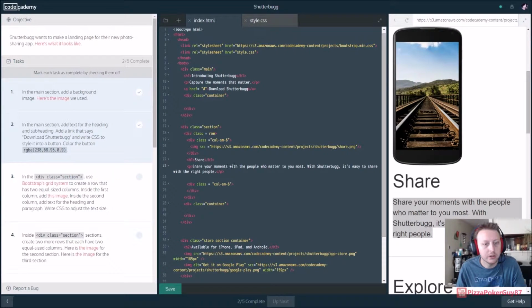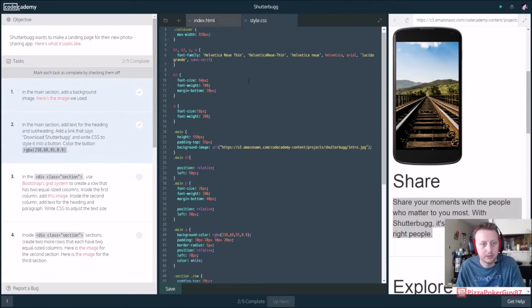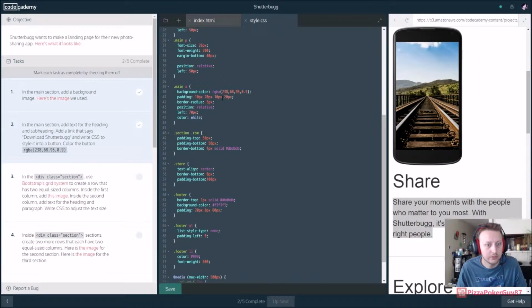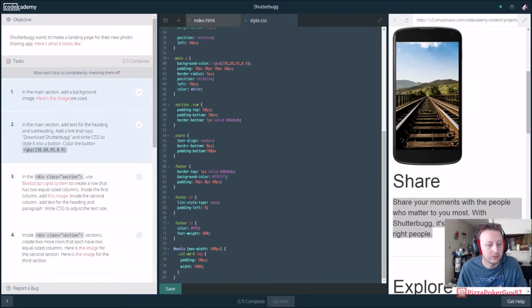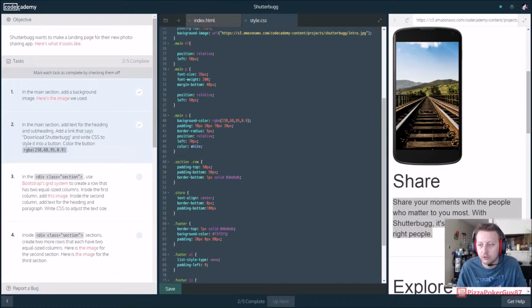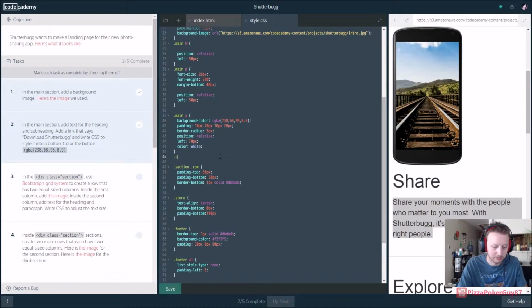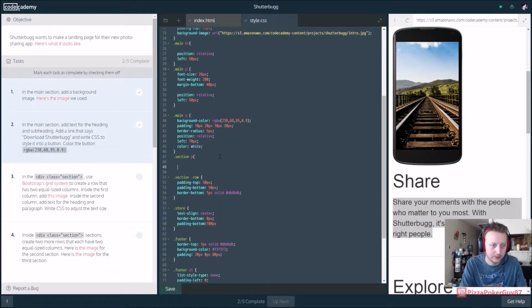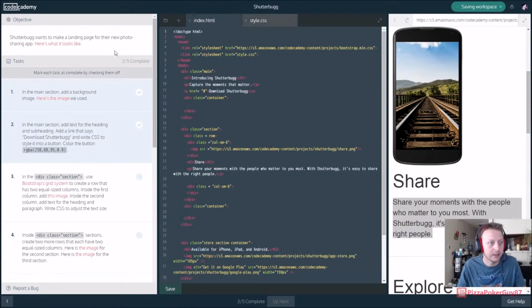And then it says write CSS to adjust the text size. So we are in, let's see, section. So let's go to section.row. Okay, so they've already added a little bit of padding here. So main section. What we'll do is we'll just create a section paragraph at the top here. So .section p, and we'll just say font-size, and we'll put it at 200%. So let's go ahead and save it and see what that looks like now.